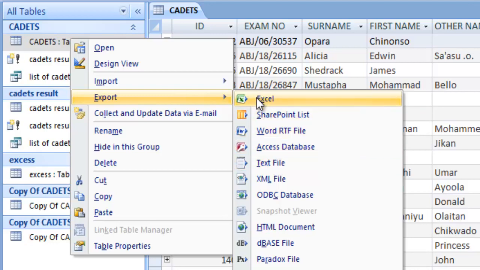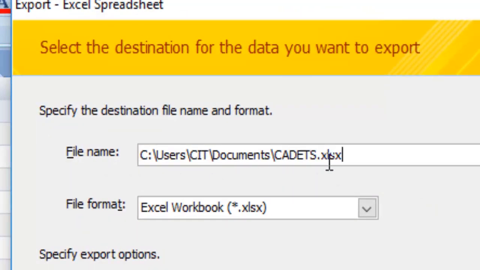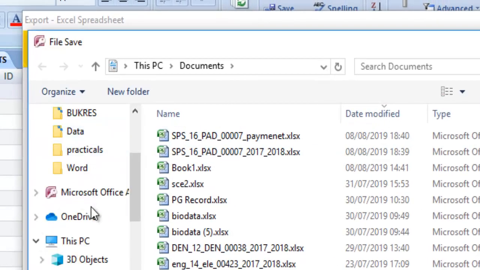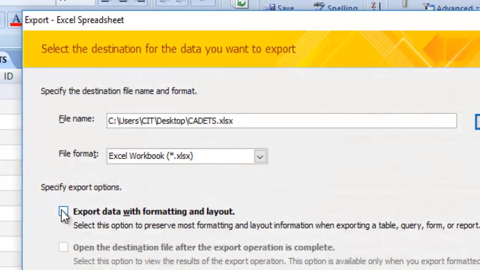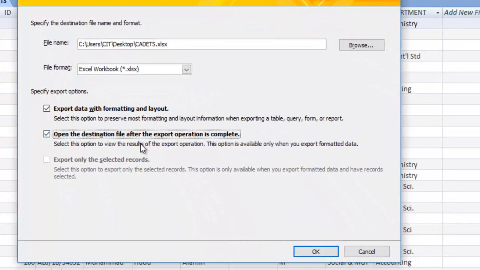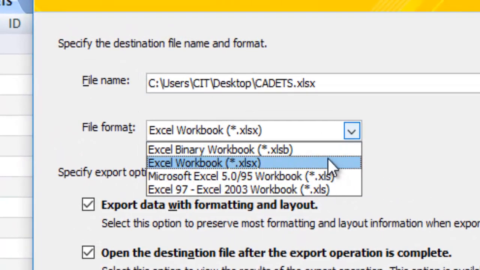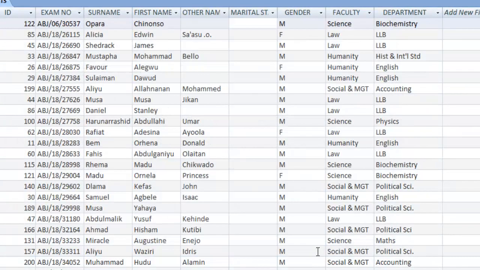Let's just practice Excel. You click Excel, it will show you a location. You want it to be in My Documents, or you want it to be in a different location, you change the location, let's say to desktop, because I have a lot of files inside documents. So you choose export data with the formatting. You want it to maintain the formatting, yes. You want it to open after the export, yes. You choose this one. Or you can even change the type, the version of the Excel. You say okay, so it will just move everything to Excel.